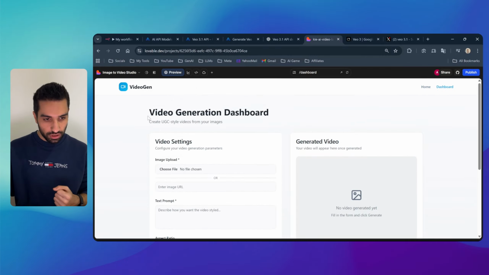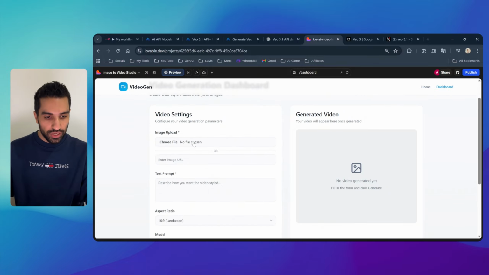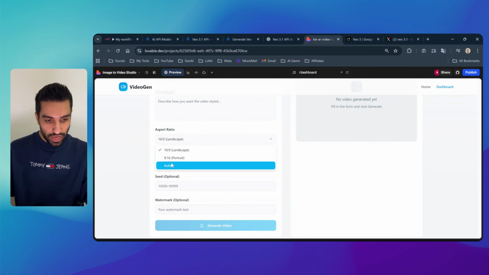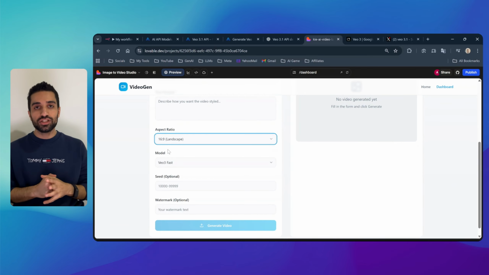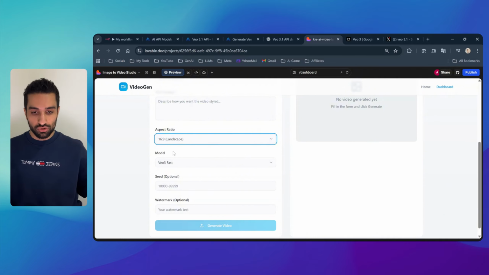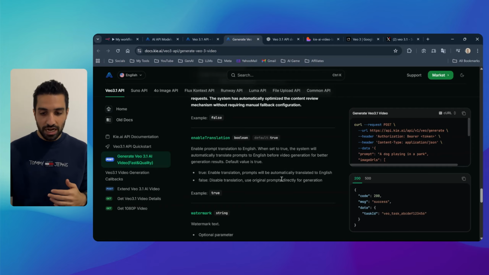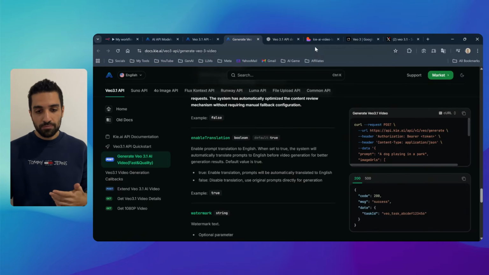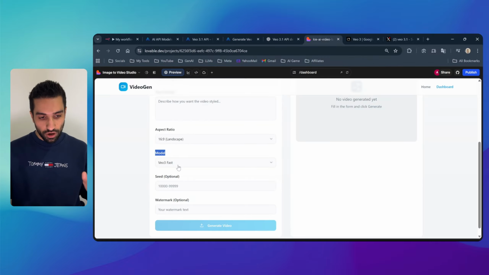Here in the dashboard, it says video generation dashboard, and here we can choose an image for ourselves, or it also added this, which is super cool. We can also add an image URL from somewhere else on the internet. We have our text prompt, we have our aspect ratio, and all this information is coming from the Key AI API. So we really don't have to read the documentation to see how we can build our application. We can just ask ChatGPT to build our application based on the information on Key AI. So this is all from ChatGPT.